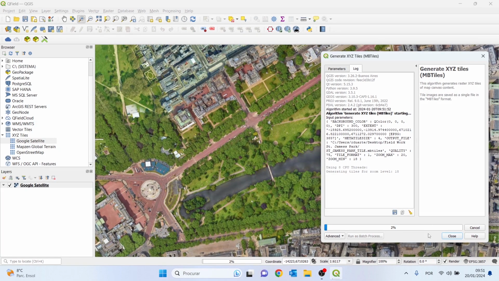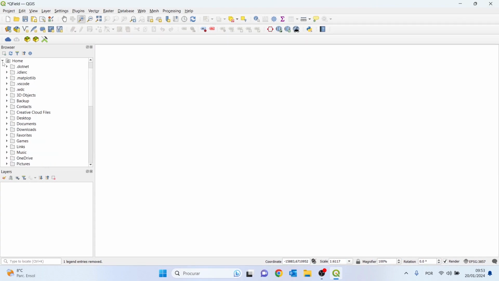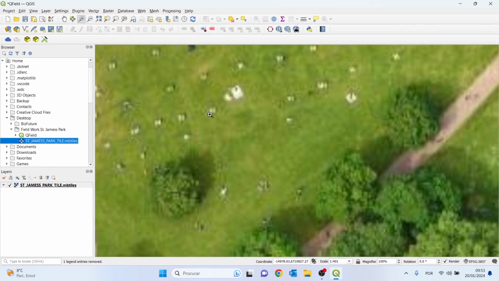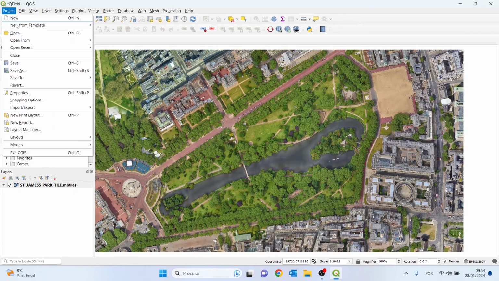So the generate XYZ tiles, what it actually does, it's to create an image from our base map, so we don't need to actually work on QField online. So with this image, we actually have a base map in our project, but we can work without internet, so in offline mode. So let's save again and import our image to our project. So we don't need this base map, so we can click remove. Let's go to home, desktop, our folder, and drag and drop our tile to our project. So as you can see, we already have a base map, but only for St. James's Park. Okay, so it looks very nice. Let's go to project and save again.